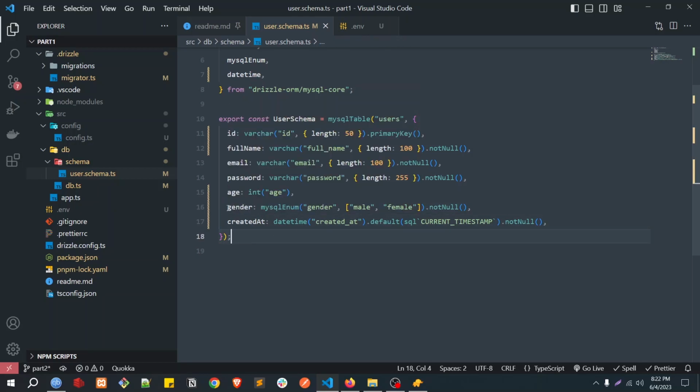And what else do we need? We need the role column here. So let's do it a little bit later, after defining the role schema.